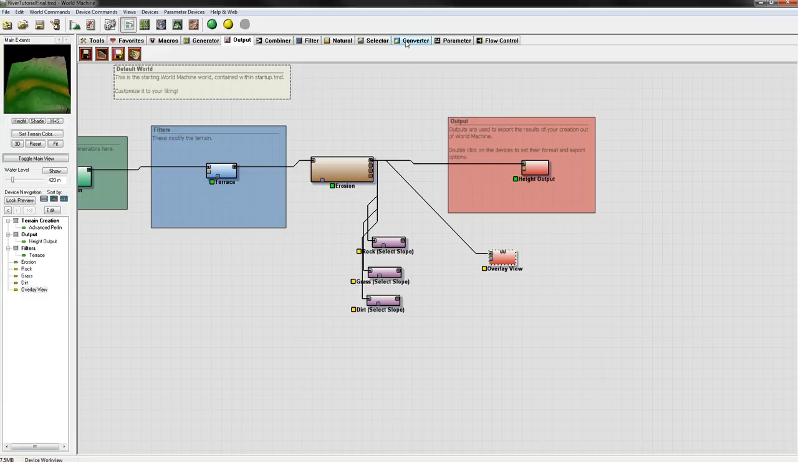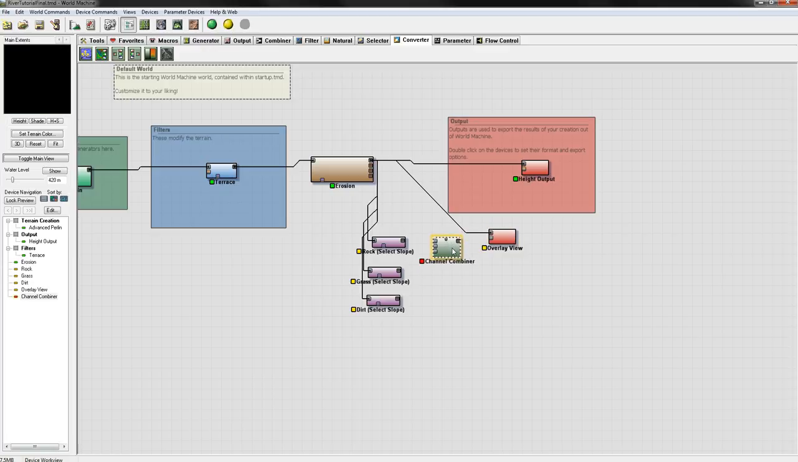So you want to go up here to the converter section, and I'm going to use this channel combiner, so we're just going to combine these three channels together. And this works off of an RGB, or red, green, blue option, and I'm basically going to use this as a reference, and then we're going to use some more height outputs for each one of these layers to actually get our map to be able to create our landscape material.